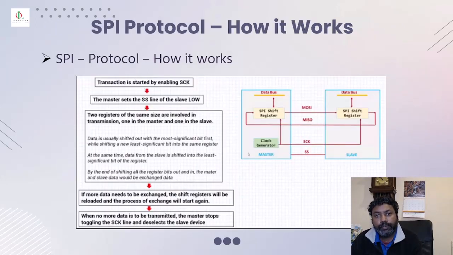Now let's find out how it works with the protocol. First, the transaction is started by enabling the system clock. With the clock generator, it enables the clock. Then the SPI works with the shift register. The master sets the chip select line to 0, and then two registers of the same size are involved in the transmission, one in the master and one in the slave. Data is usually shifted out with the most significant bit first. Always the MSB goes out first.